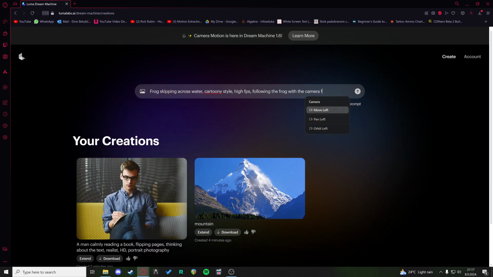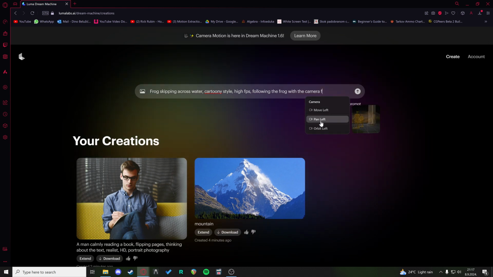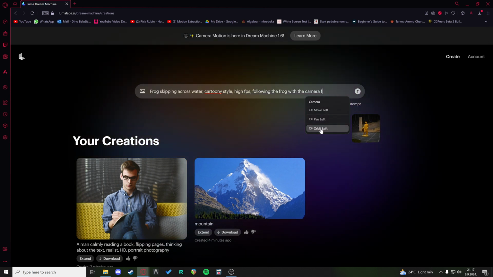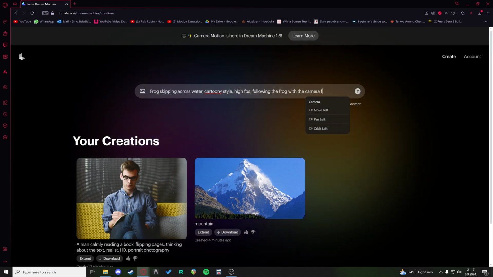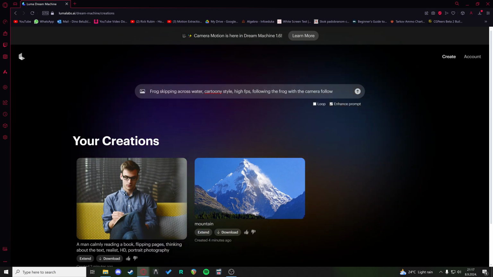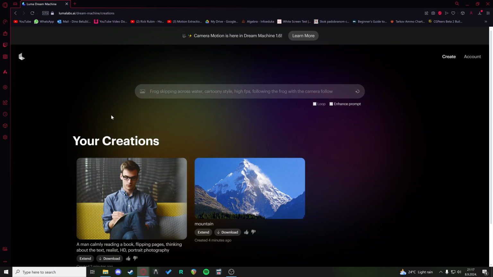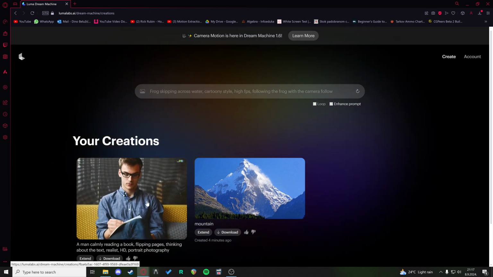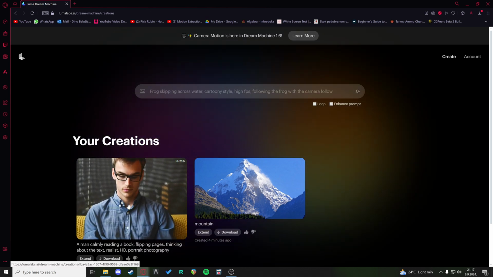We can do move left, orbit. They have camera options now, so just follow. I'll just type in follow for now. We'll see what that does. Our photo of the man flipping pages and thinking is done.